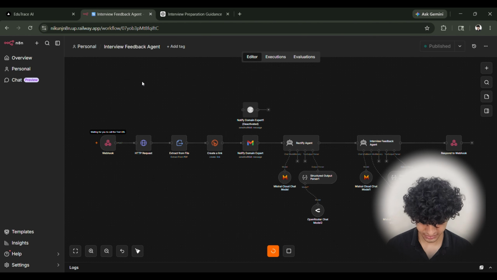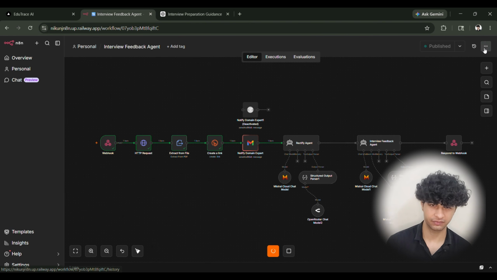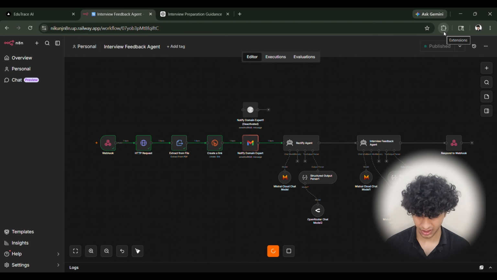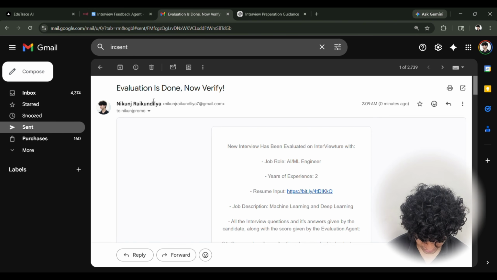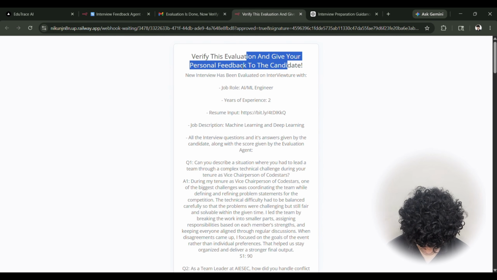The domain expert is evaluating. We have this feature of notifying the domain expert, where the domain expert will respond and analyze the answers. We have this option to verify the evaluation and give personal feedback to the candidate. All of this is perfect.